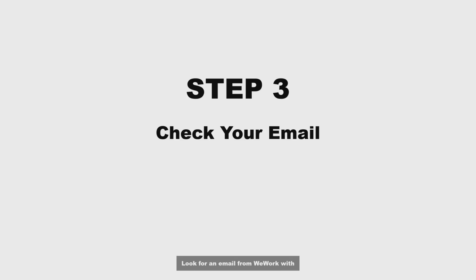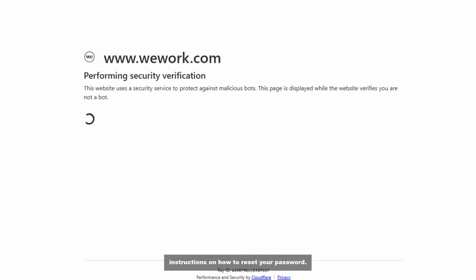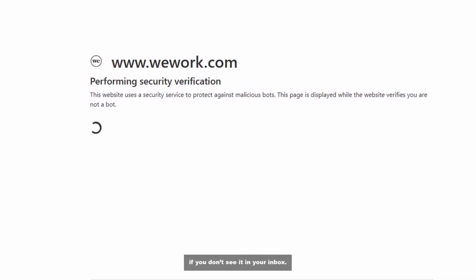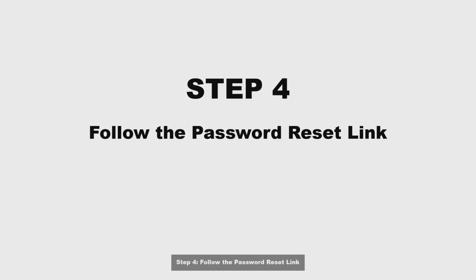Step 3. Check your email. Look for an email from WeWork with instructions on how to reset your password. Make sure to check your spam or junk folder if you don't see it in your inbox. Step 4. Follow the password reset link.